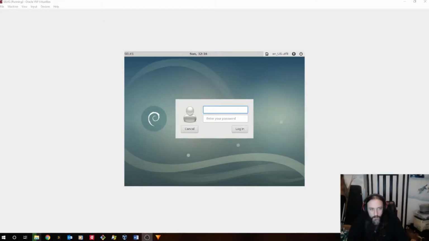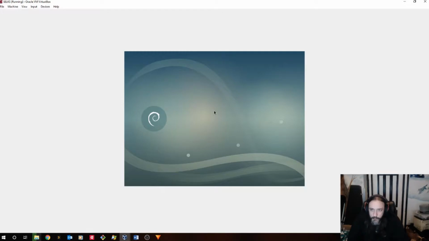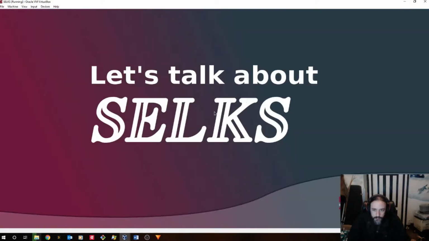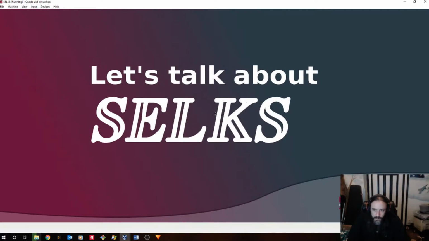Alright, so I've gone ahead and booted up the machine here, and when you're prompted at the login screen to enter a username and password, the defaults are selks-user for the username, and the password is the same. And you can just hit enter or click OK. That's going to boot up the machine, or log into the OS, I should say.